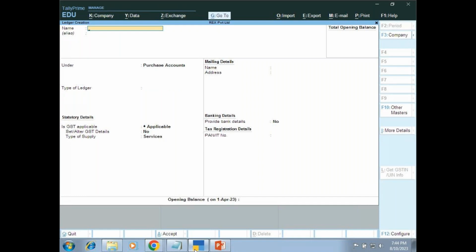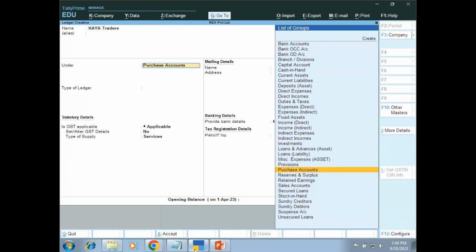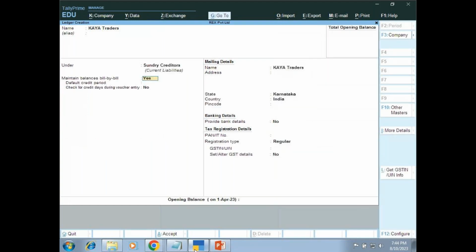Ledger number 2, Kaya traders. We are purchasing, so it is creditors. Maintain balance. You know about this. It has to be yes. It is yes. Accept. Address Mysore.